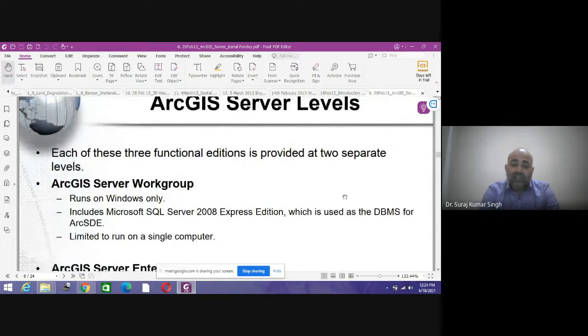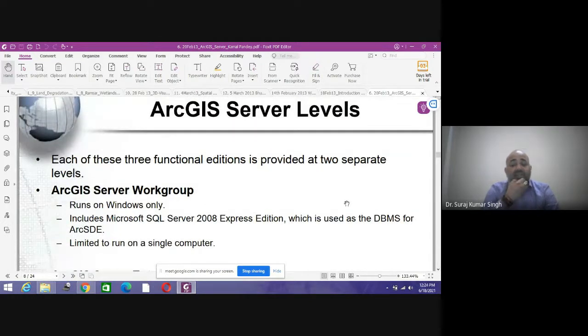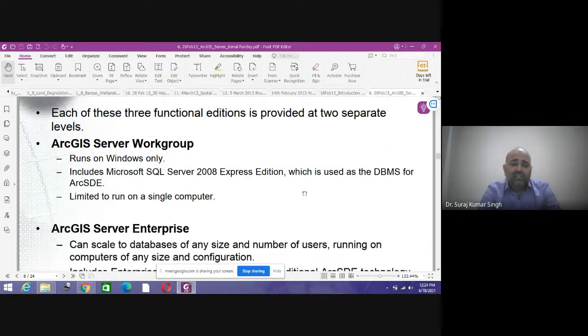So ArcGIS levels, what are the different kinds of levels? The levels mean an understanding of the people and the computer system. We can separate that into three functionalities: addition and two separate levels. One is ArcGIS Server Workgroup, and the other is ArcGIS Server Enterprise, just like ArcGIS Desktop and ArcGIS Enterprise. In the same way, you have two: ArcGIS Server Workgroup or Enterprise.